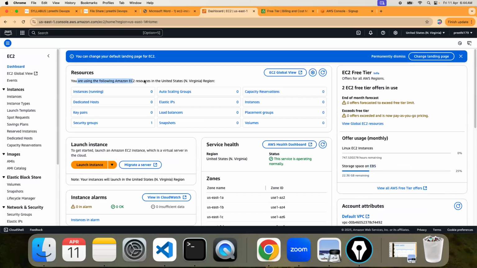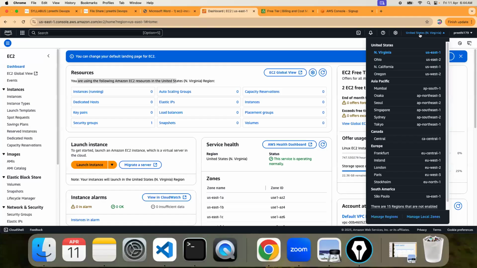Okay, so this is the Amazon EC2 service. And this is my account. First, you have to check here. If you click this, you will see a drop down, a list of regions. What are these actually? These are called AWS regions. An AWS region is nothing but an AWS data center.